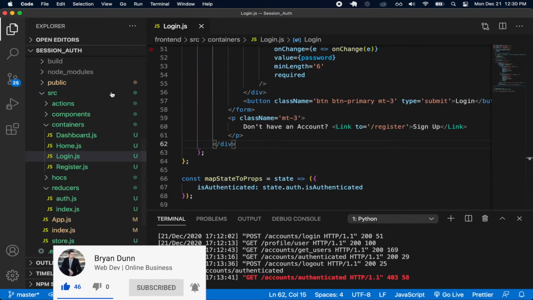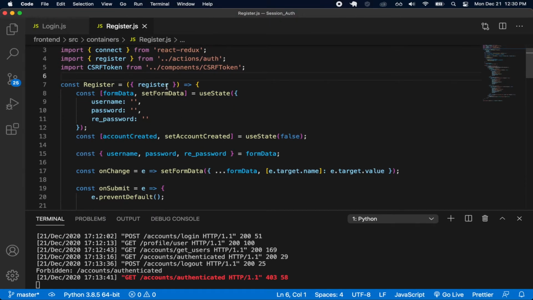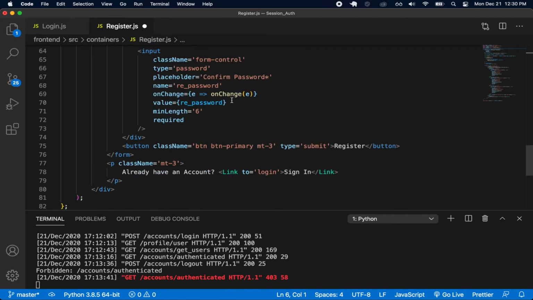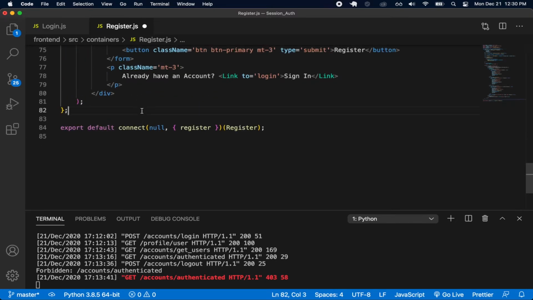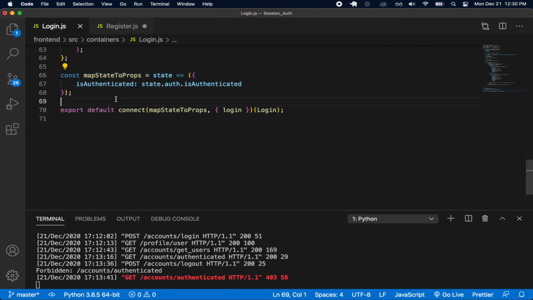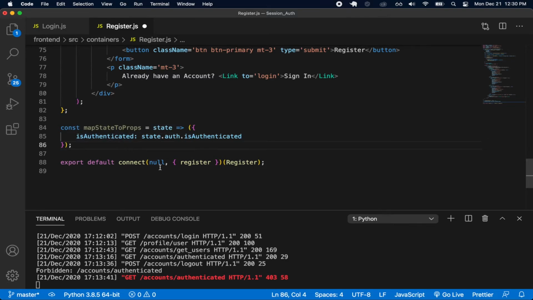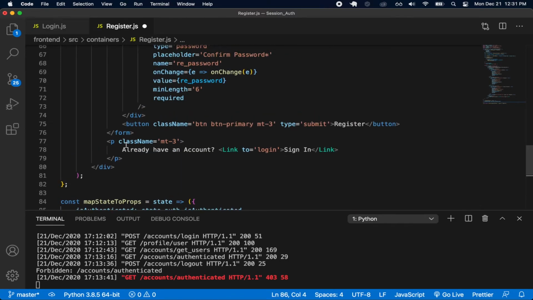Now let me go ahead and adjust my register page. So for one, I want to bring in is authenticated. So we have to actually create this now. So that's going to be with our mapStateToProps, which I can just copy so I don't have to retype all this. We already typed this in twice. So there you go, is authenticated. Gonna bring in mapStateToProps so that we have access to this now. And then this should be /login.